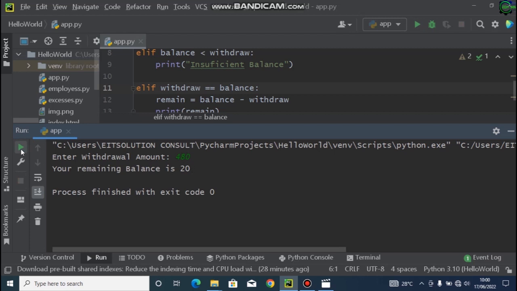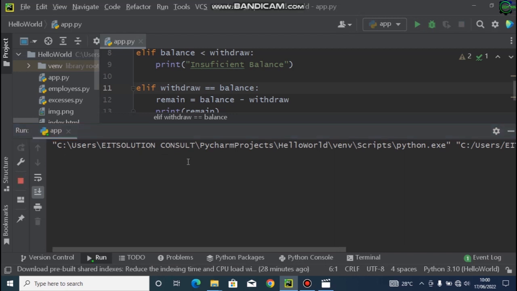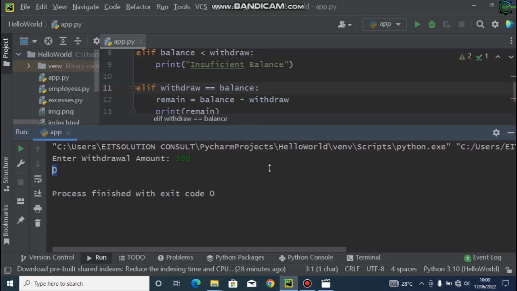Okay, so what next I want to do now is put a higher amount above what we have. So I'm putting 700 because our balance is 500. So it's saying insufficient balance. All right, so what about I put an equal amount? Like, okay, we have 500 and I want to withdraw 500. So you can see we have 0. Okay, so this is what we just did here.